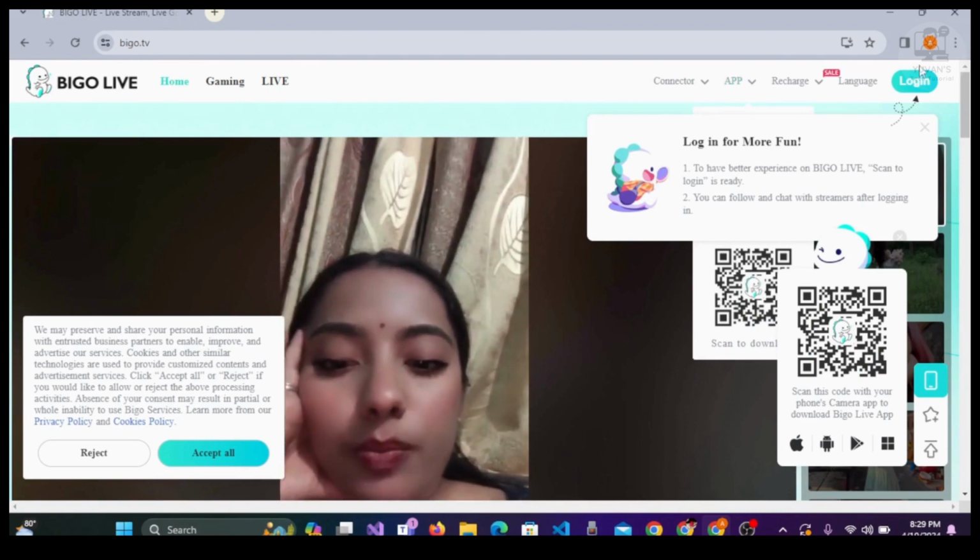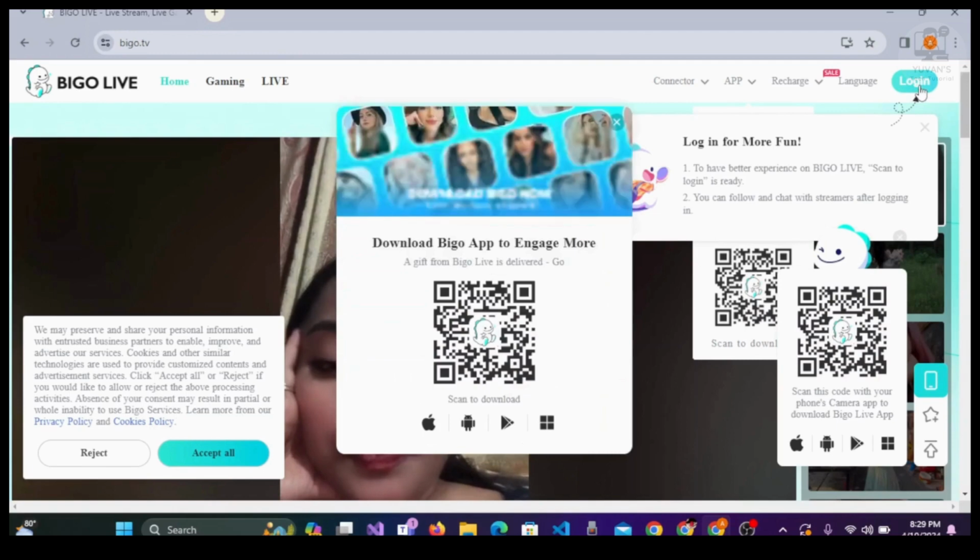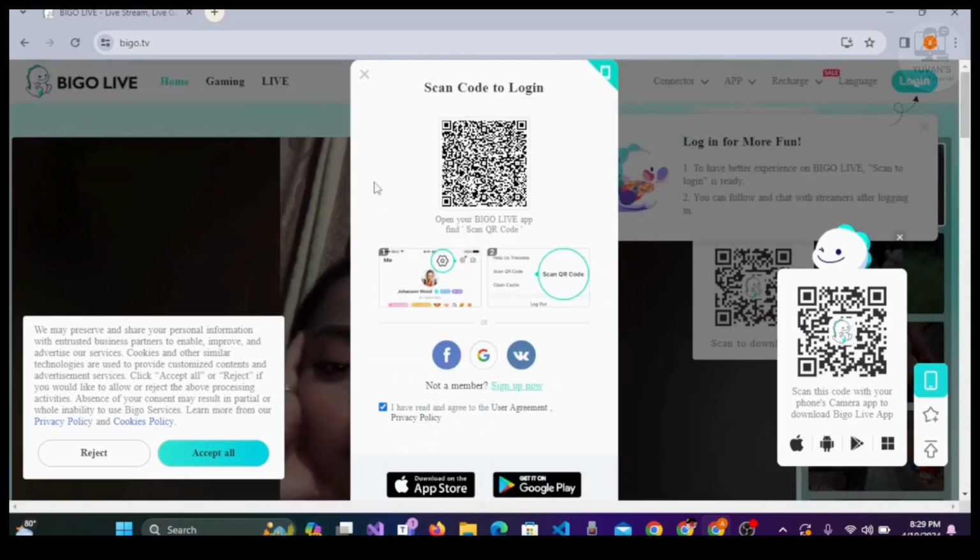Here you can see the option of login at the top right corner of the screen. Tap on it, and here you are given a scan code to log in option, or else you can also log in with your Facebook, Google and other applications as well.